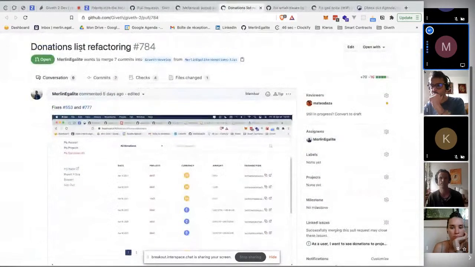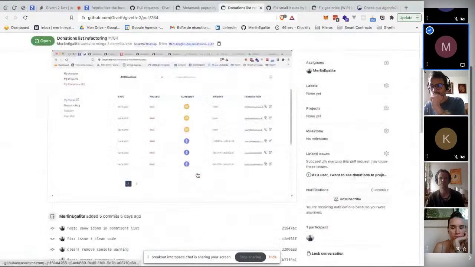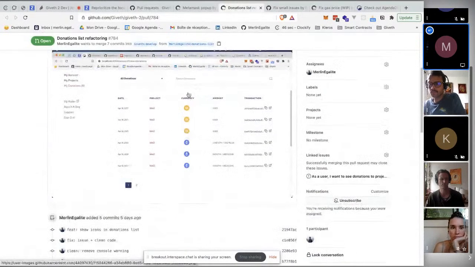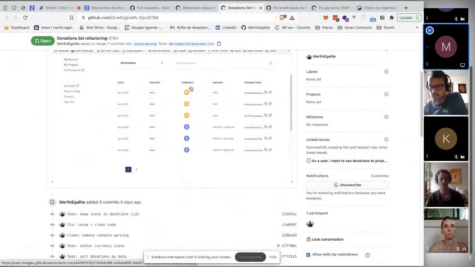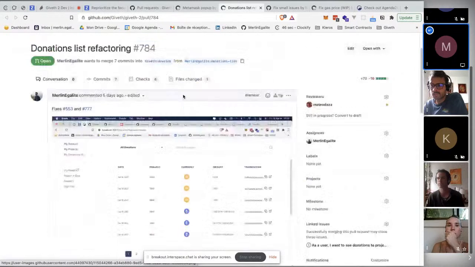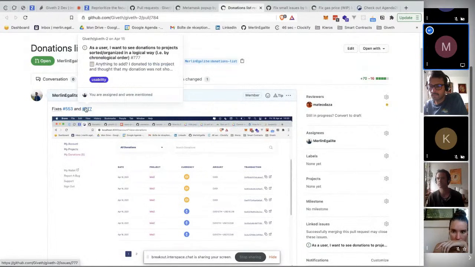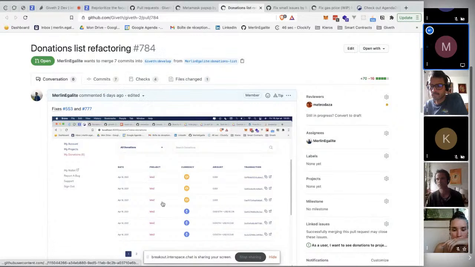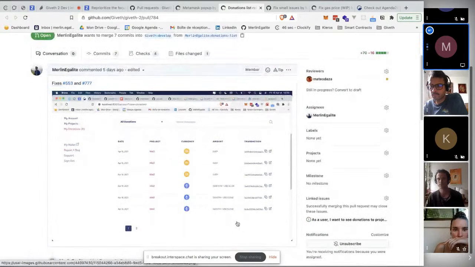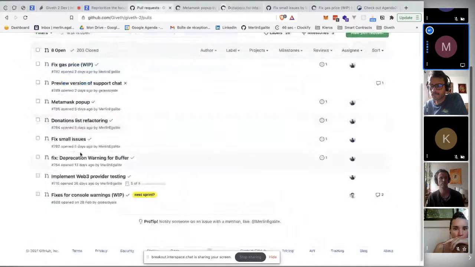There is also the donation list that I refactored a little bit. Now you have the icon of the currency, and it's organized in a chronological way, so the most recent to the least recent. Cool. And that's it for that.